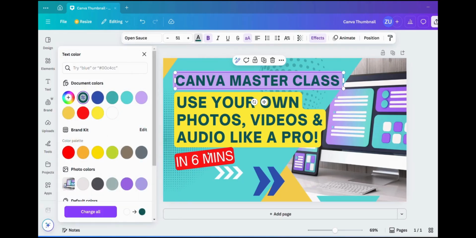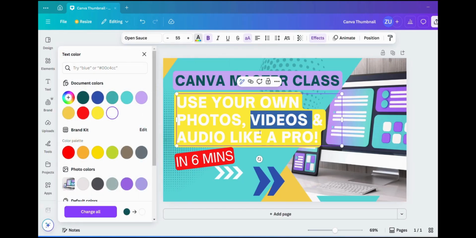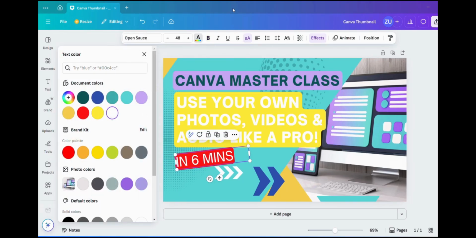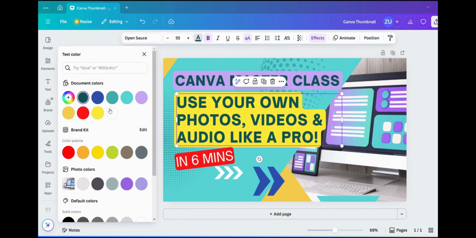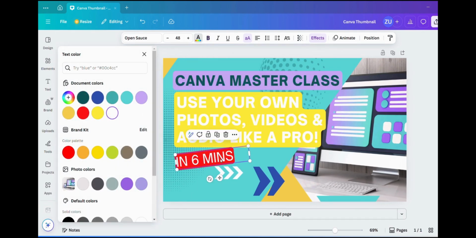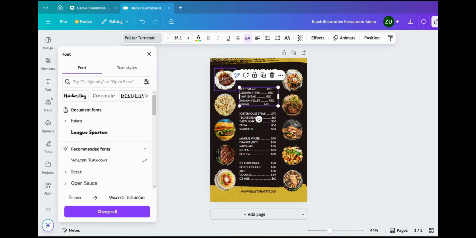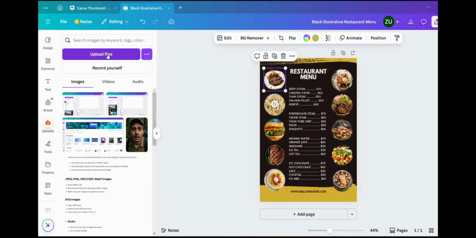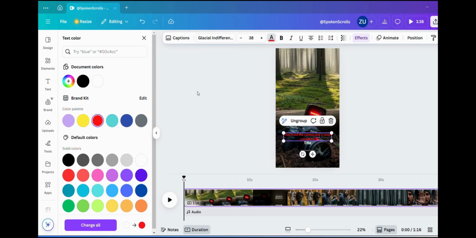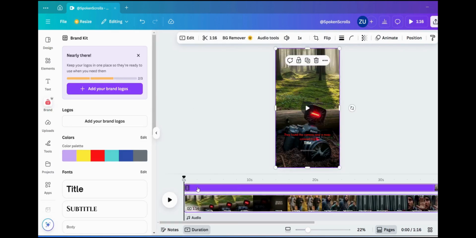Want to make your Canva project truly yours? Whether you're editing for social media, YouTube, or a client presentation, using your own photos, videos, and audio makes all the difference. In this video, I'll show you how to upload, organize, and manage your personal media in Canva, even from Google Drive, Dropbox, and more. Let's get straight into it.